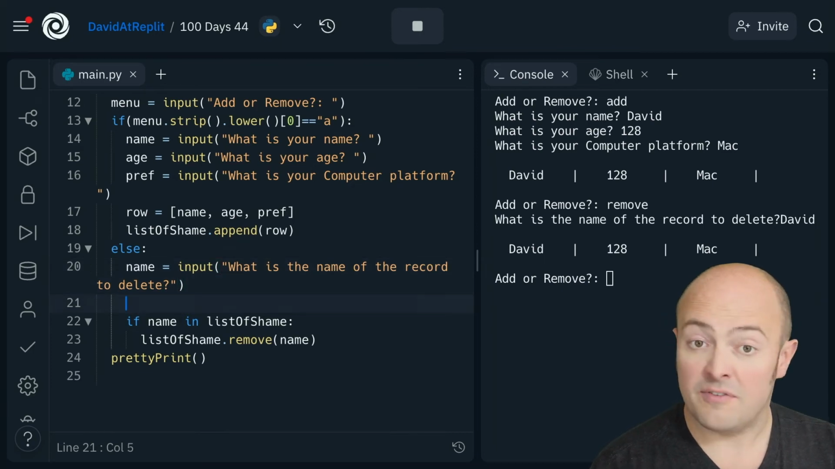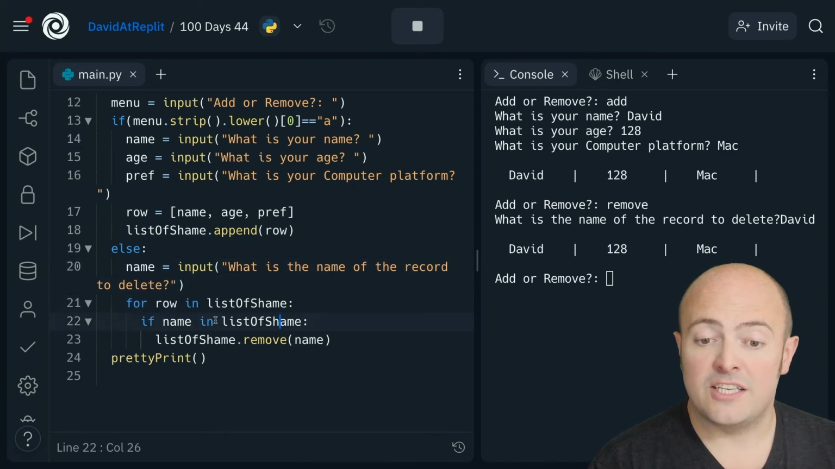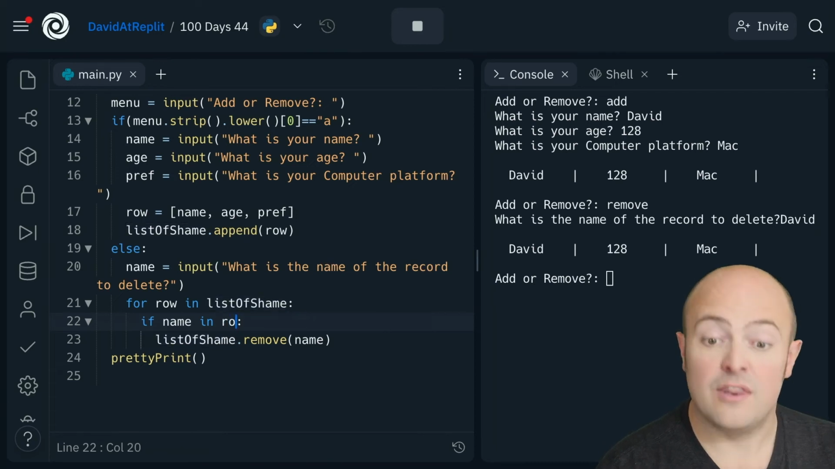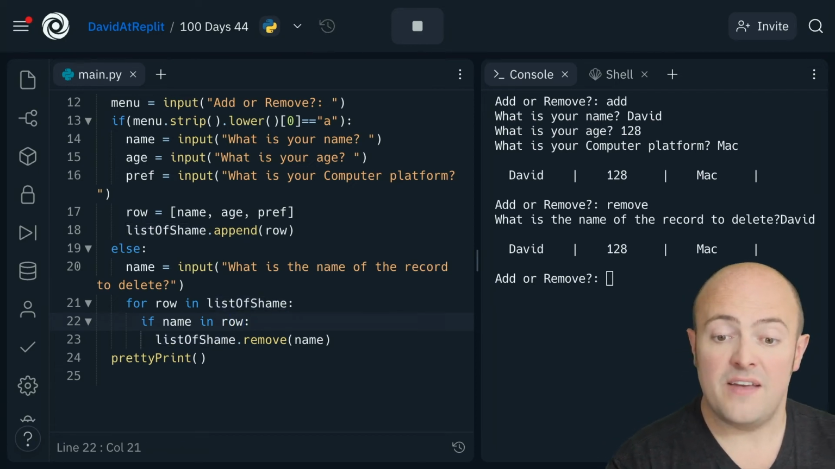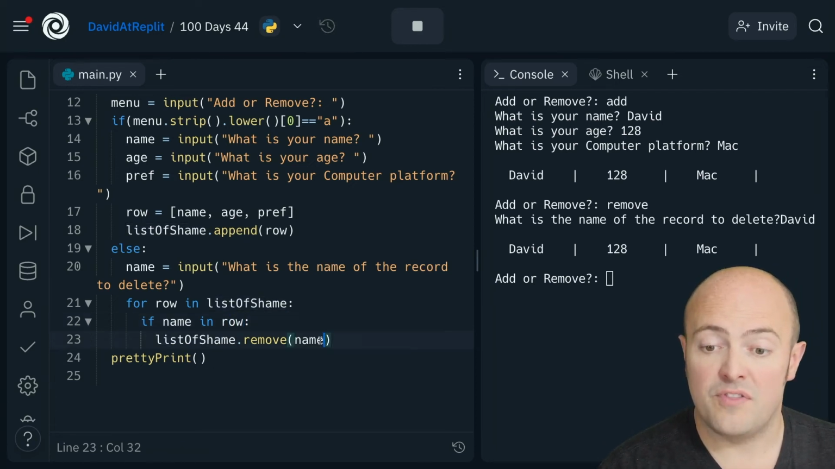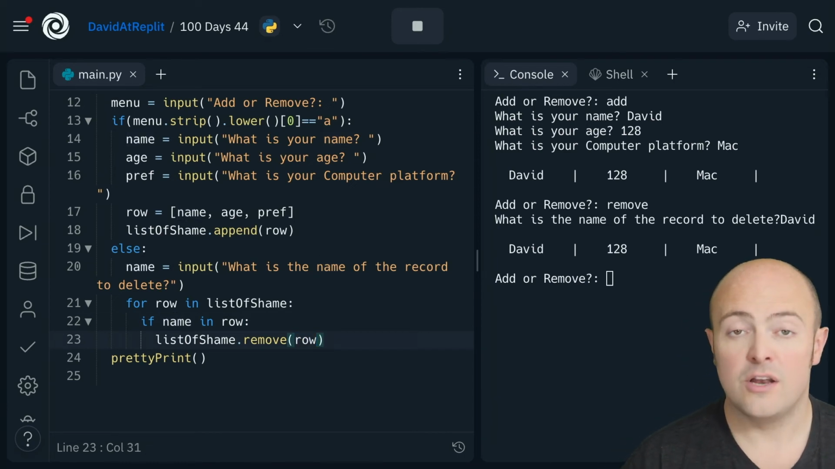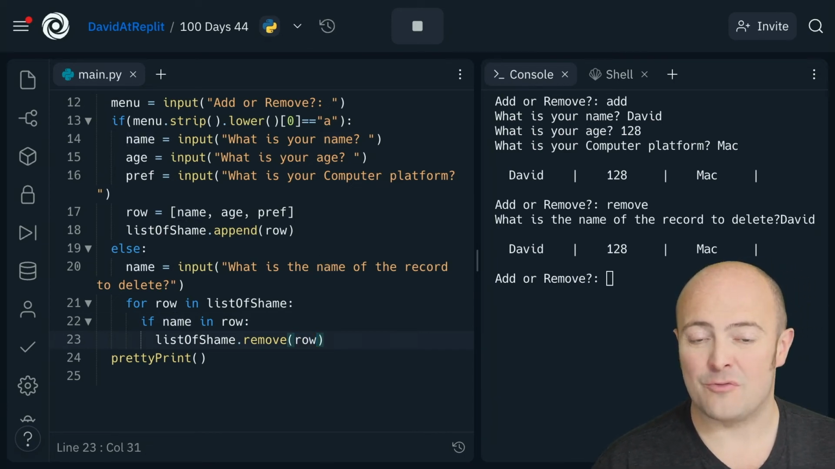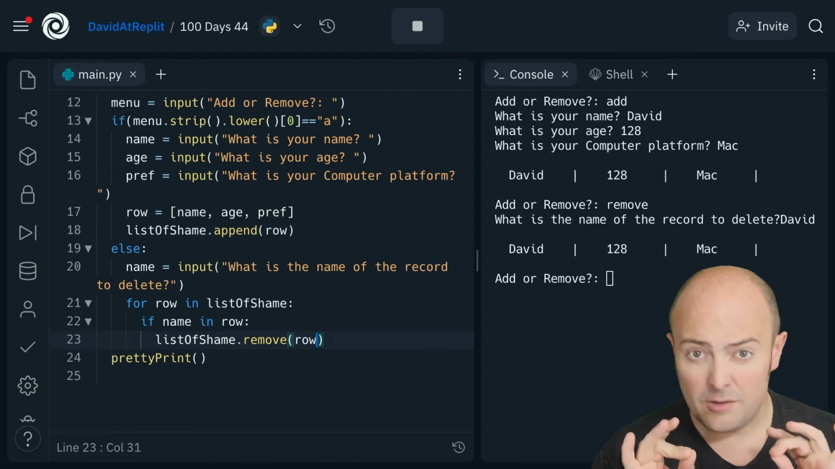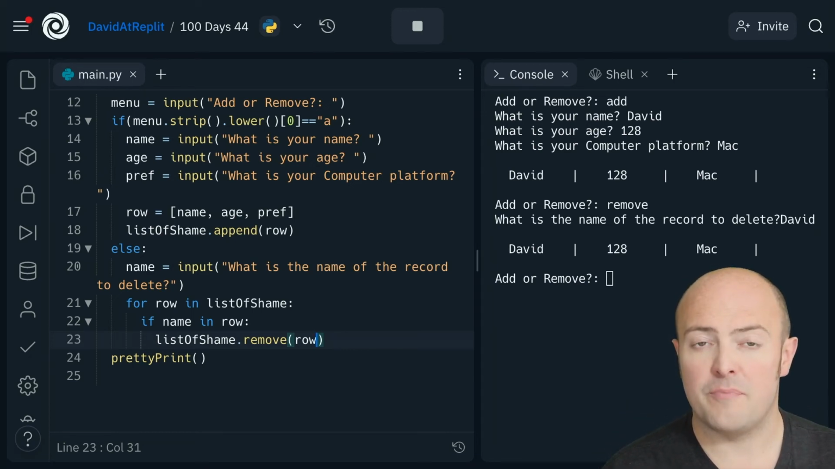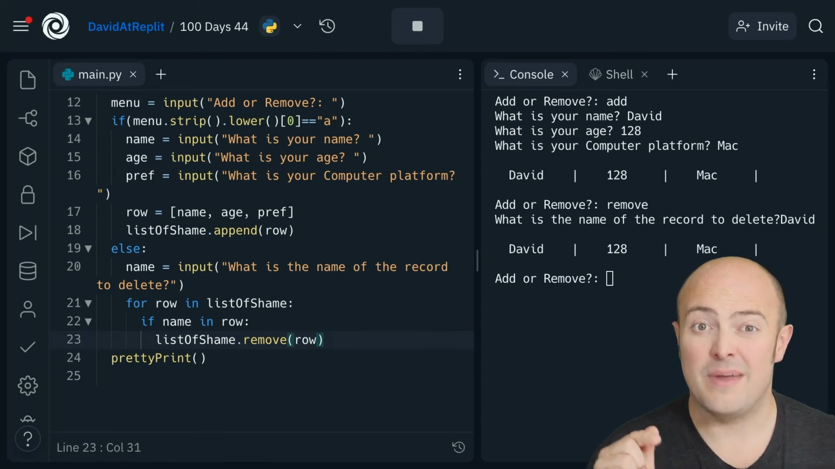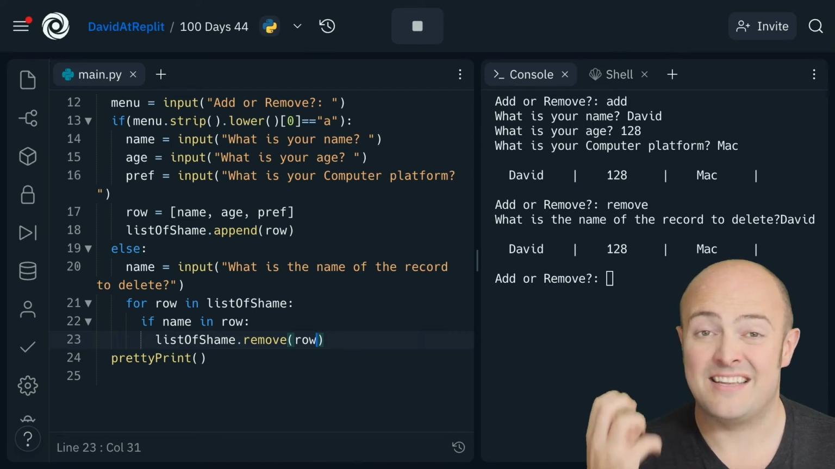We're going to use a for loop. And what we're going to do is check to see if the name is within the row. Now, if it is within the row, we're going to remove the actual row, not just the name. We're going to remove the entire row. So have a little pause and have a little try that yourself, because correcting this mistake and making sure you can remove things is difficult.